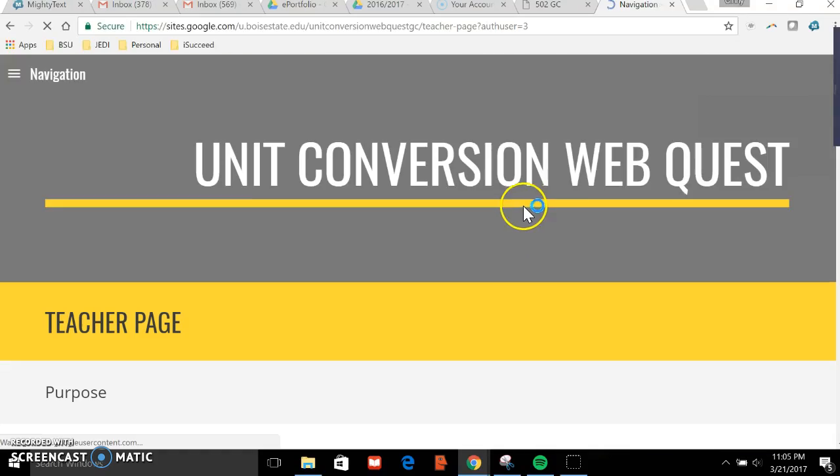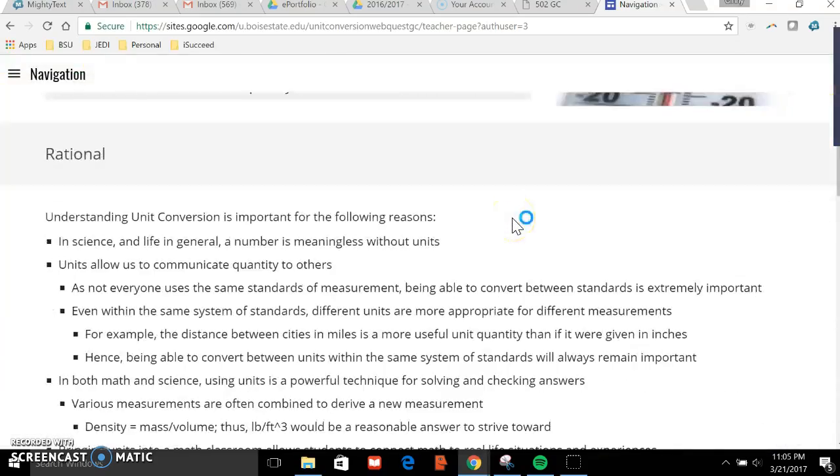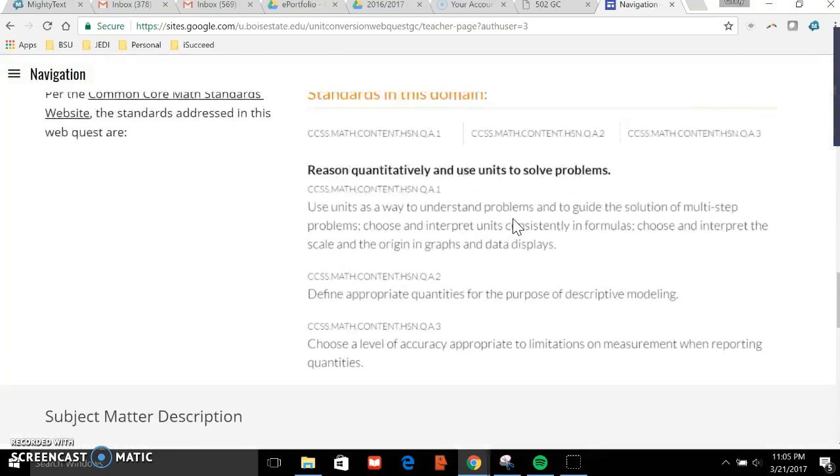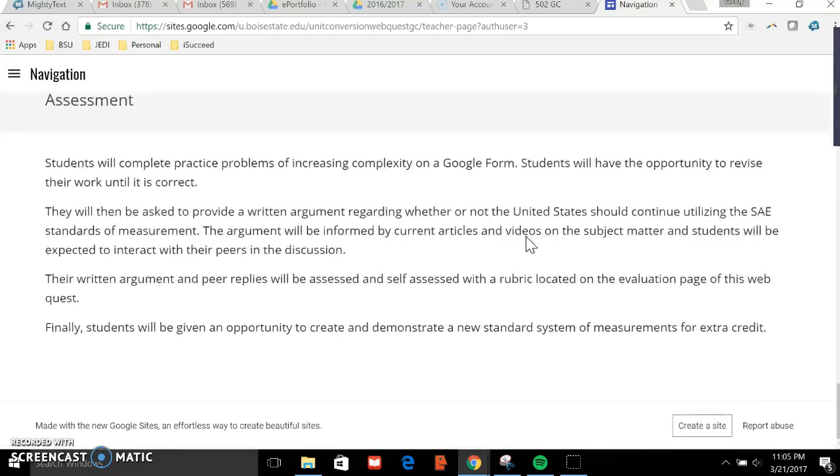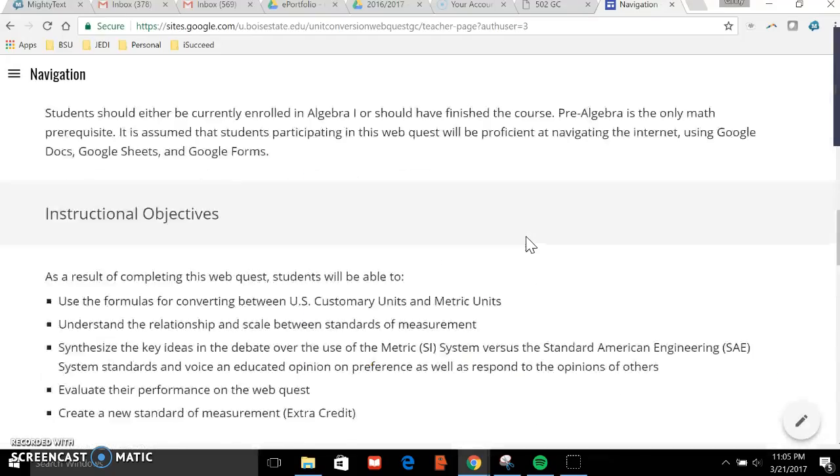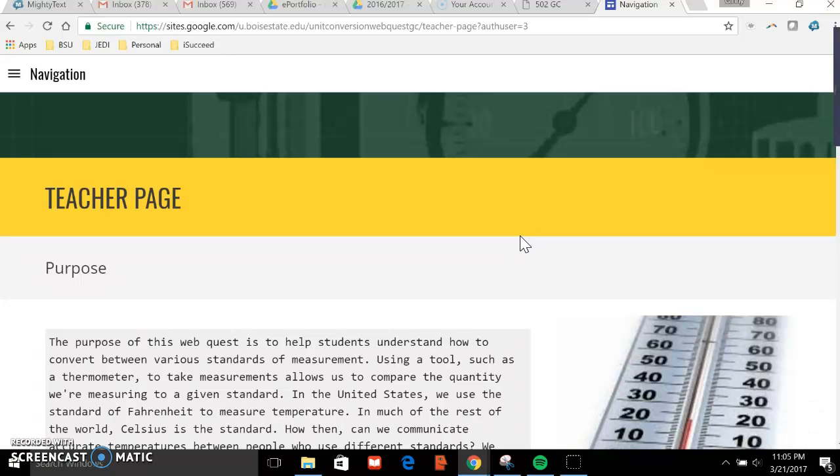So I'm on the teacher page, which explains the purpose. It includes the standards that this assignment meets. And I am pretty much running out of time, so I think I've covered almost everything here.